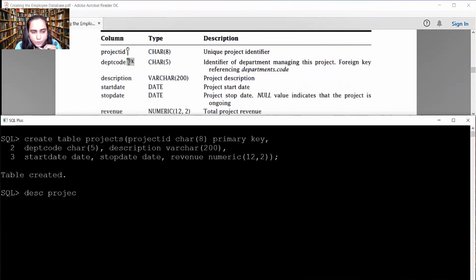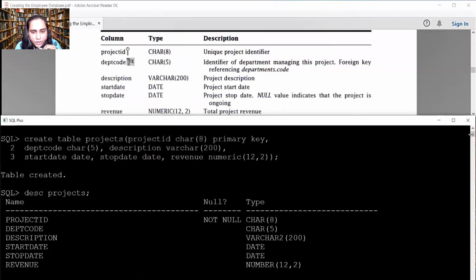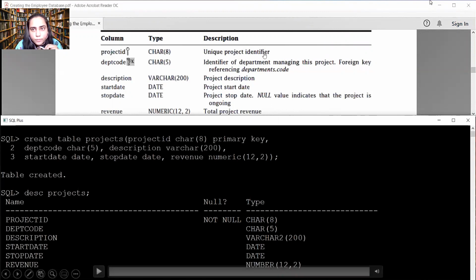Let's check it out. We will describe the table, and you can see that these are the columns and these are their data types. If yours are matching with this, then you've created the table correctly. So make sure you pause over here and create your own table on your own computer, and then move on to the next section.